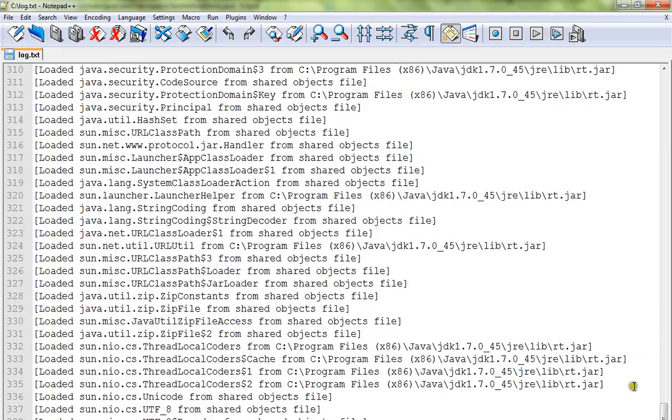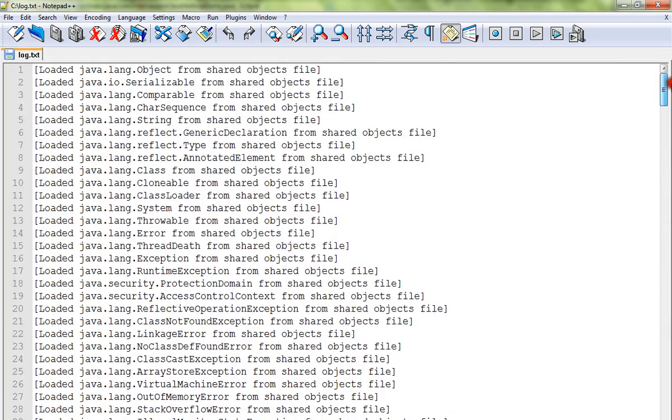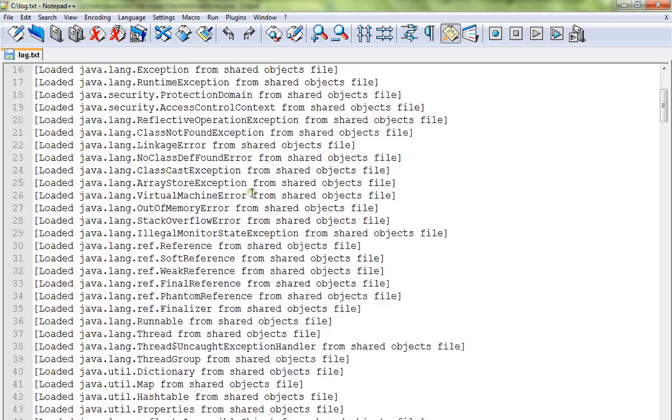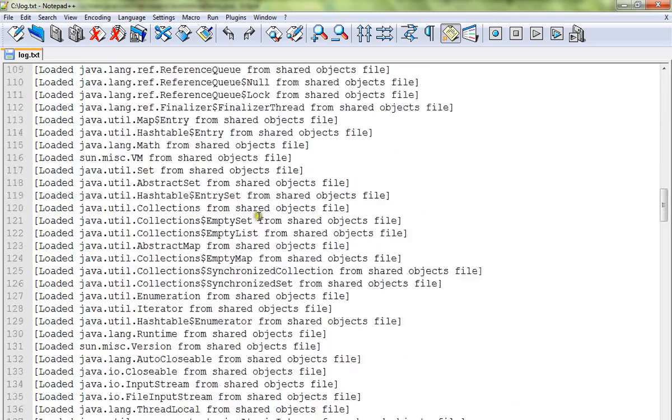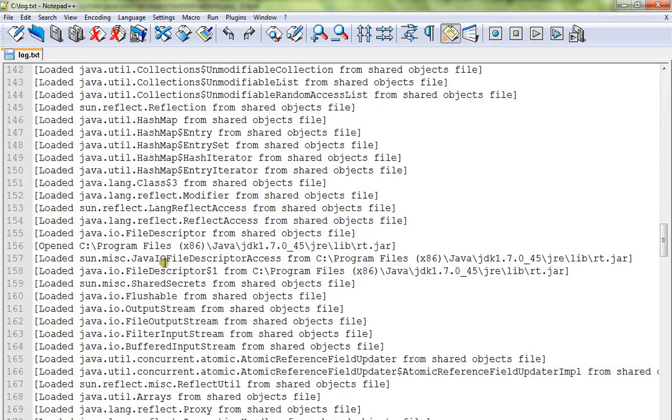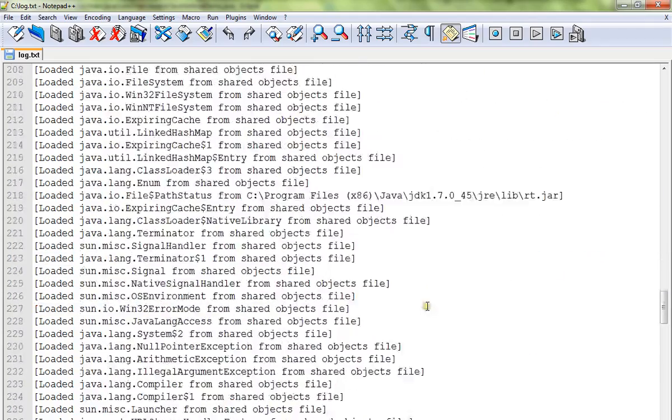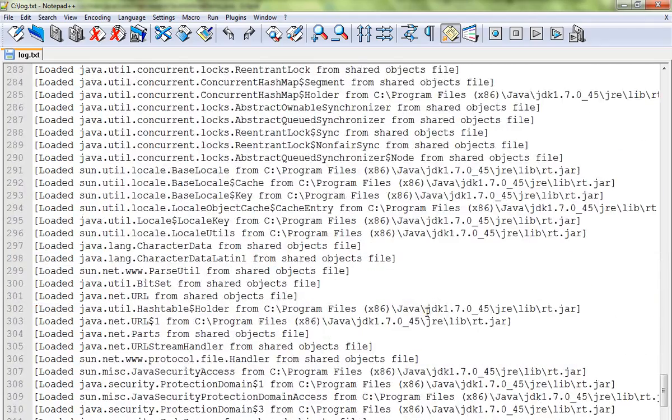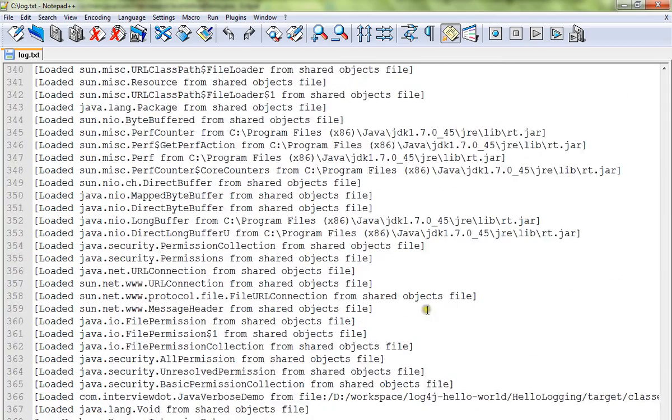You can see here so many classes, more than 300 class files, have been loaded into the JVM when I execute that command. So the first class loaded is java.lang.Object, and similarly there are so many classes. You can see the path also from where it is loaded. You can see here this class is loaded from this jar file. Similarly you can see a lot of jar files from where the classes are loaded.